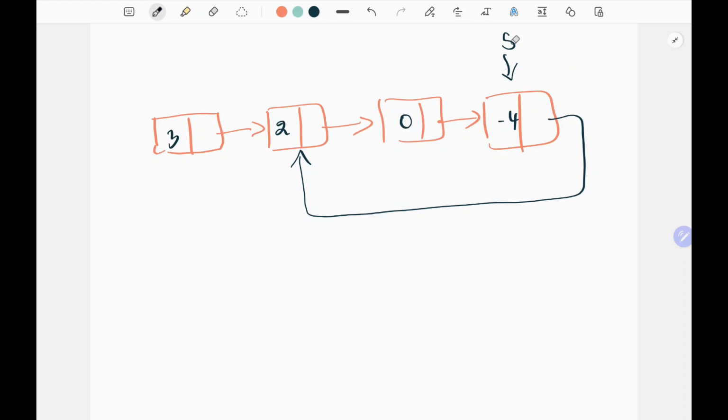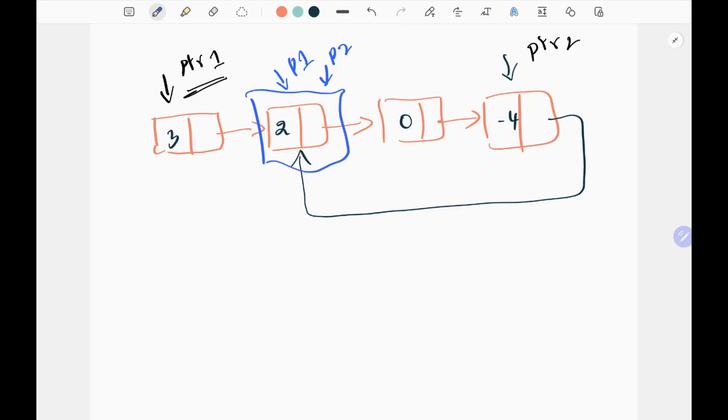Then I will make my slow pointer as pointer 2, and I will start again from the head node with pointer 1. This is a new pointer. Now I will move my pointer 1 and pointer 2 to the next node. If I do that, my pointer 1 will be on node 2 and pointer 2 will also be on node 2. So when both pointer 1 and pointer 2 meet together at a particular node, that node is the node connected to the tail of the linked list. Then I will return pointer 1 or pointer 2. That's all the logic is.